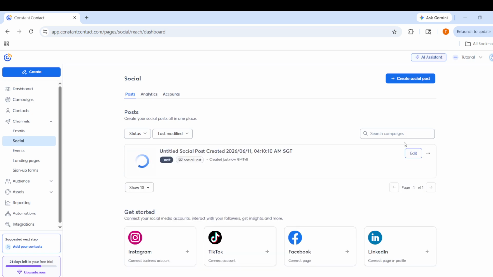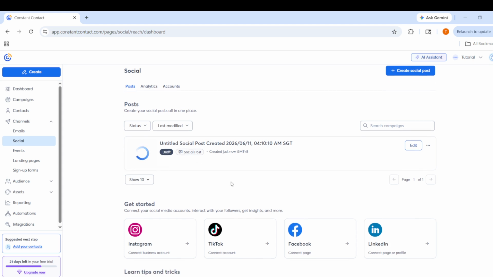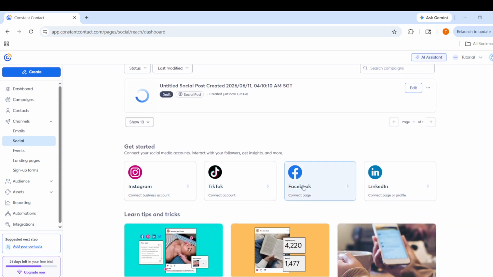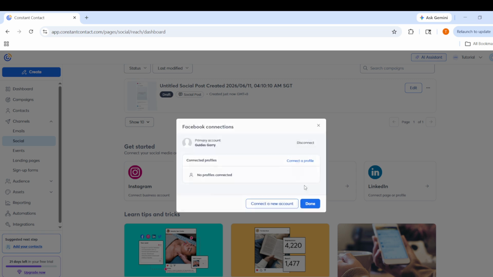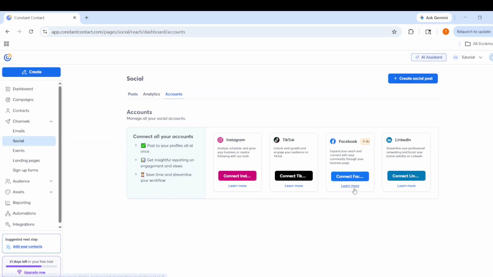After you open the Social area, go to the Accounts tab or select the option that says Connect Account. This is where you link your social media profiles, so you can manage them directly from Constant Contact. If your account is not connected yet, this section is the starting point for setting that up. Make sure you are in the correct section before moving forward, since this is where your available social profiles will appear.